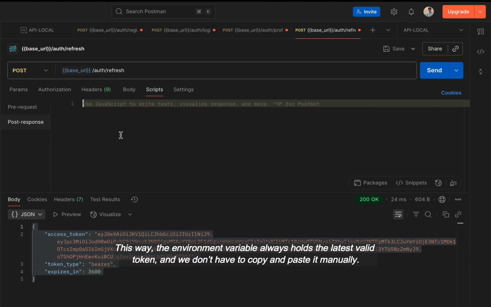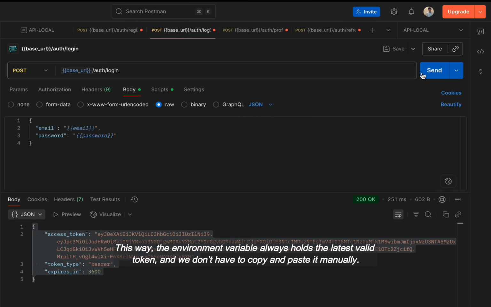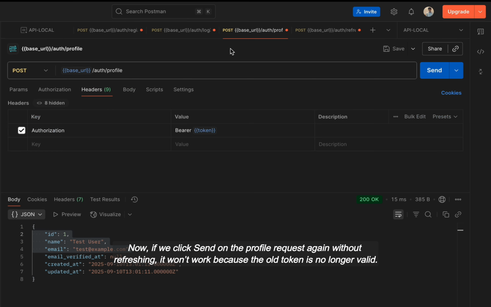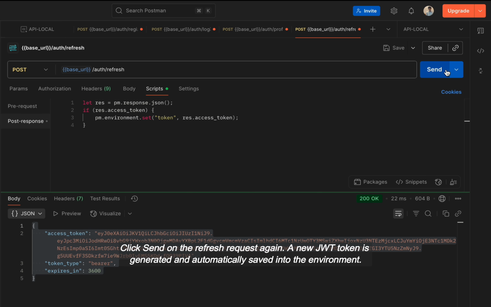This way, the environment variable always holds the latest valid token, and we don't have to copy and paste it manually. Now, if we click send on the profile request again without refreshing, it won't work because the old token is no longer valid. Click send on the refresh request again. A new JWT token is generated and automatically saved into the environment.